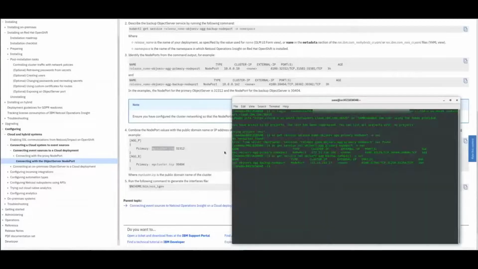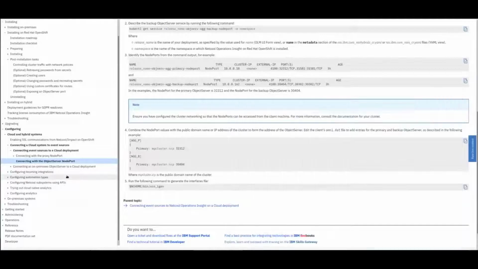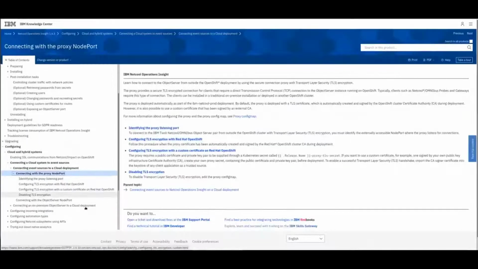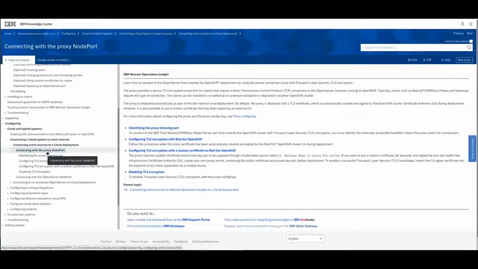So let's go back here. We pick up here: now we're going to look at making an SSL connection to our object server. This one has a few more steps. It's in the same area of the documentation, but this time we're going to connect to the proxy node port.